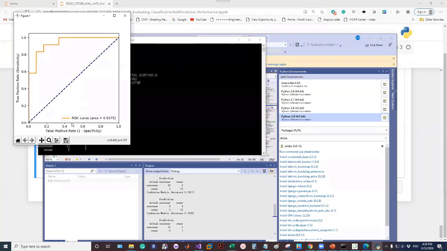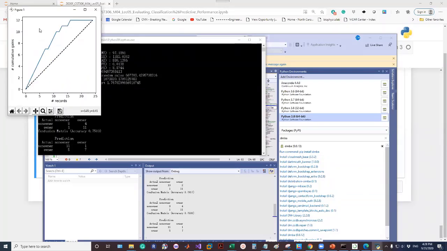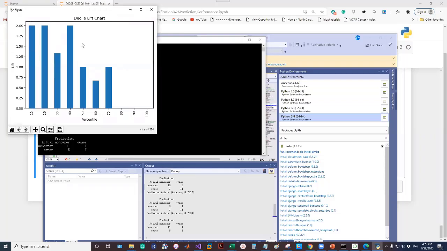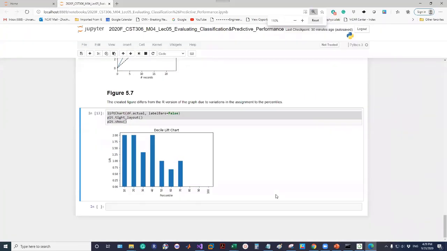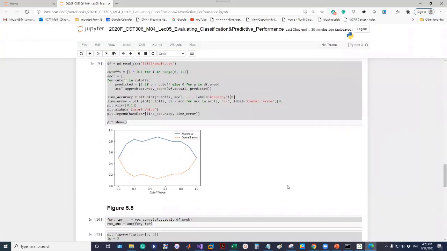Okay, so next one, this is the ROC plot. Okay, this is for the lift chart. This is for the decile chart. Then we finish. Yeah, you can try both platforms, but Visual Studio will be better for the convenience. You need to make sure how to install the package.